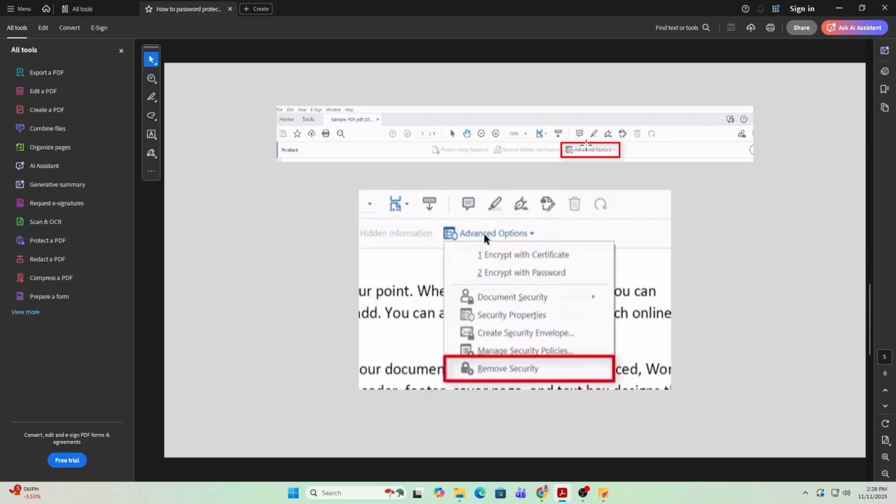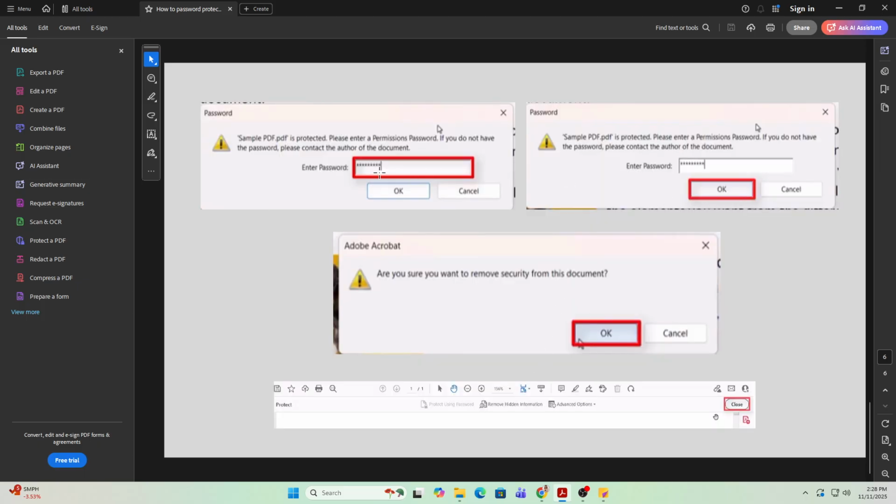Finally, it's a good practice to save the newly protected PDF. Use the Save As function to store the protected file under a new name. This way, you avoid overwriting the original copy, which is always good to keep as a backup.